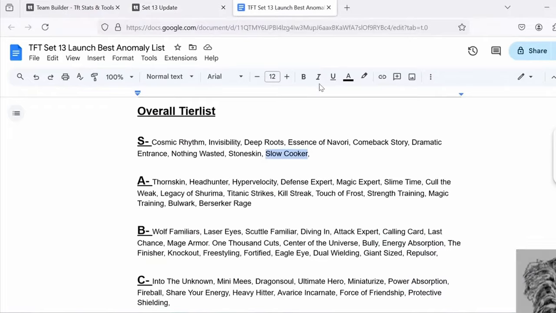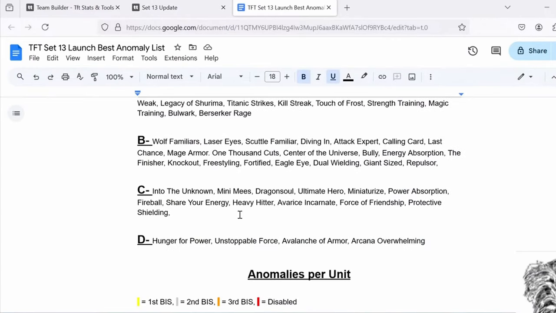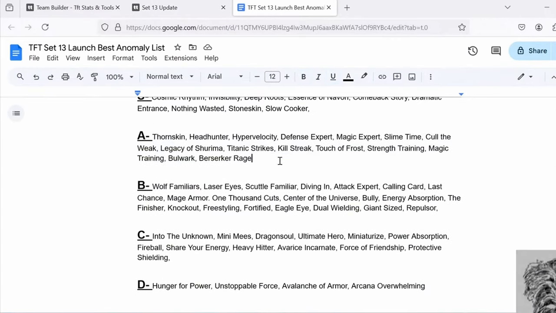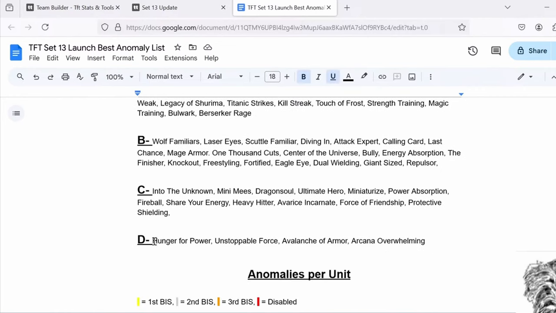And then, okay, A tier, pretty generically good. There's a lot that, in most comps, you'll be okay with taking any of these if you have the right unit for it. B tier is more average. I have just A, B, C tier. Obviously A is better than B, and B is better than C. And then D is kind of unclickable.